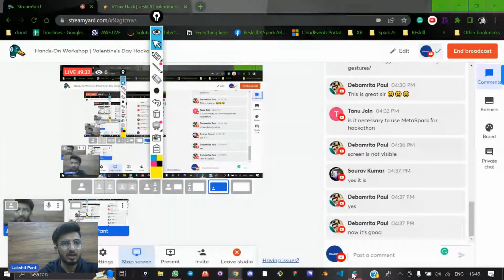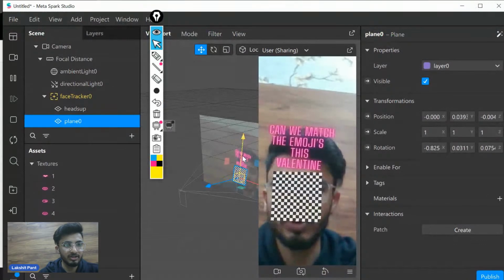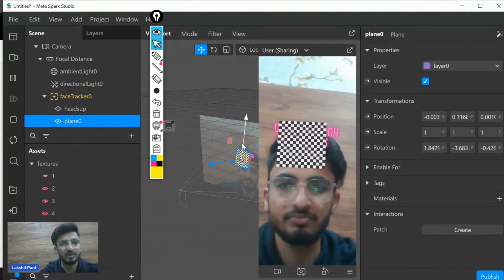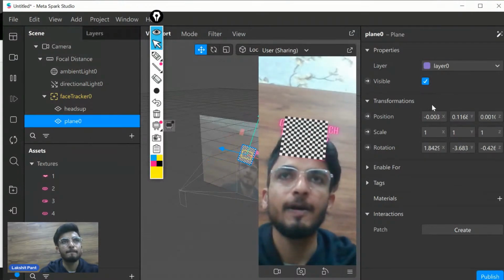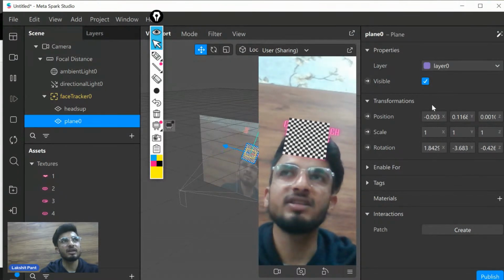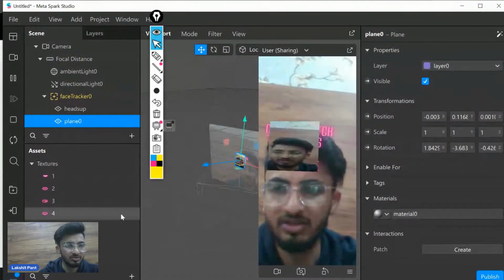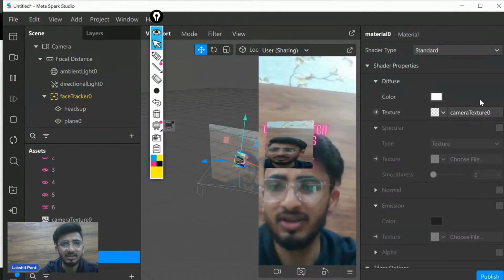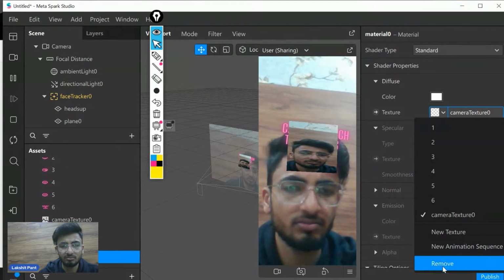Okay, so now this plane is right over here, and I'll put this plane like this. It's fine. We will adjust this while we are going to deal with the rendering option. Okay, so I need another material. Okay, let's use this material only. This material is using camera texture. I'll just remove this camera texture.